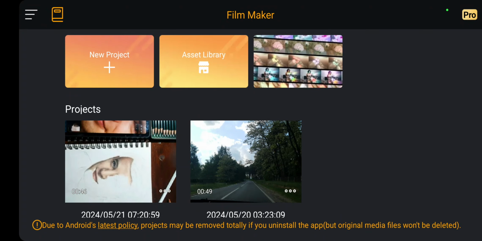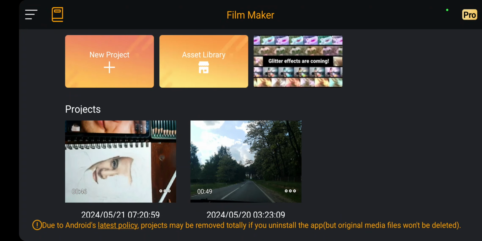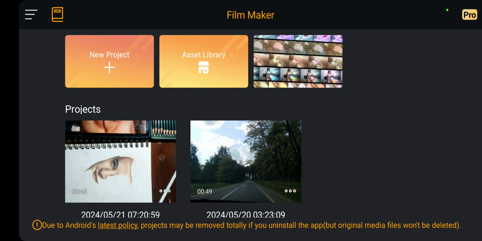Hello guys, in this video I'm going to show you how to find transition templates on the FilmMaker application.